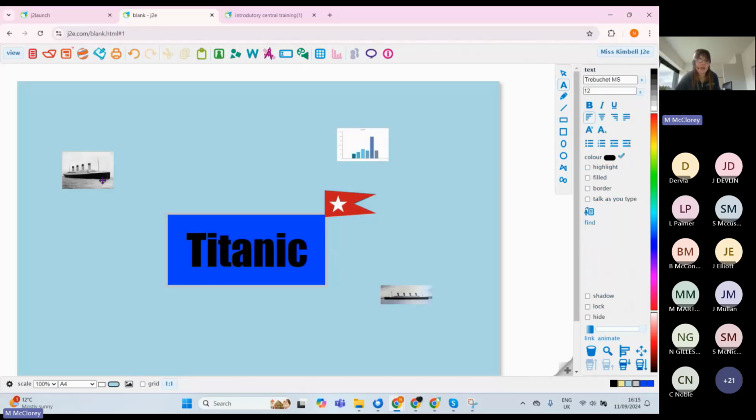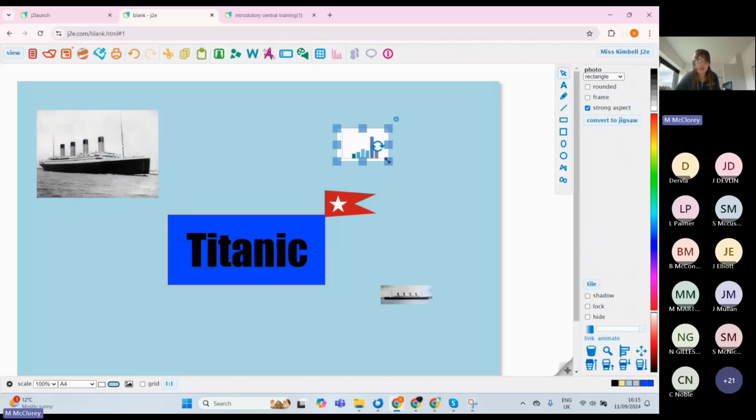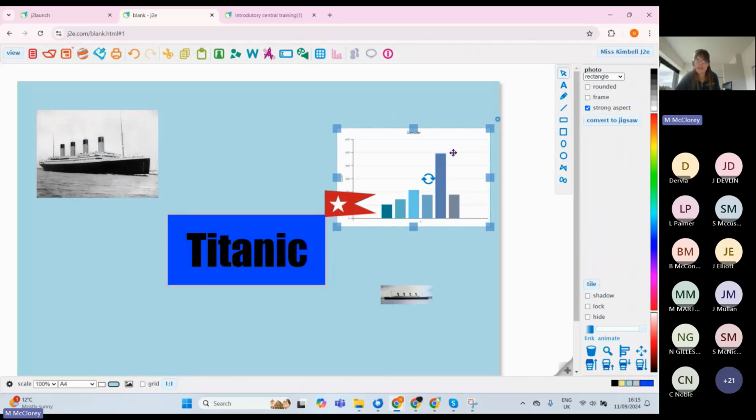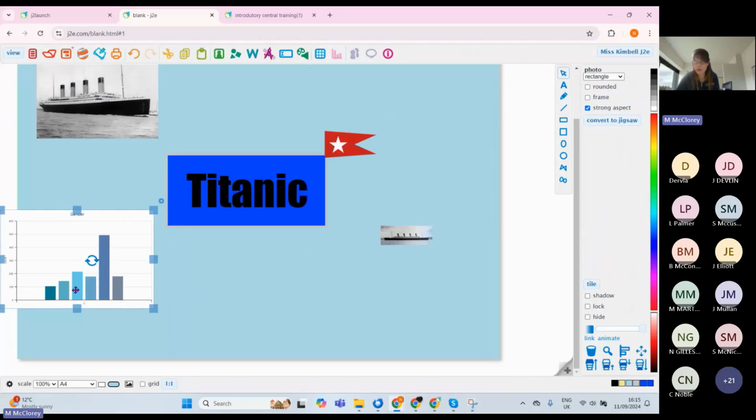Okay, and then I can make those images bigger, move them around. So this is some data taken from the Titanic database that we have. Now, I'm not going to explain how to use that today, but we do have various pre-recorded webinars, and I'm sure we have a data webinar coming up sometime this term. I'm sure I would have scheduled one.